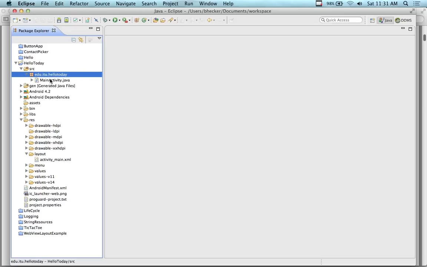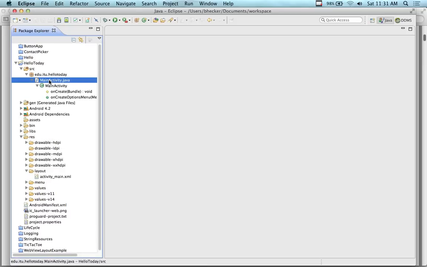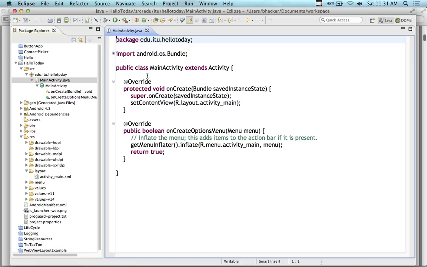For those people who are not familiar with Java, this is equivalent to a C file. It's called mainActivity.java. If I double click on the file, it opens it up on the right-hand side of the screen over here in a few minutes.